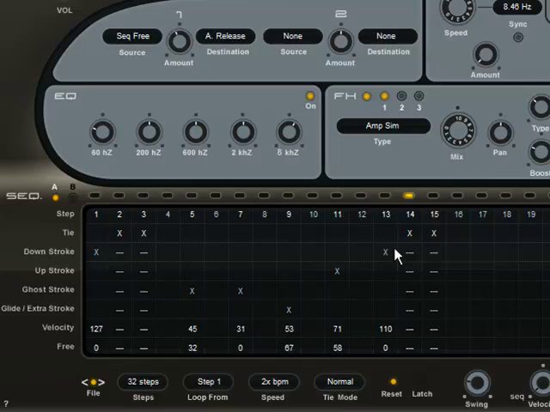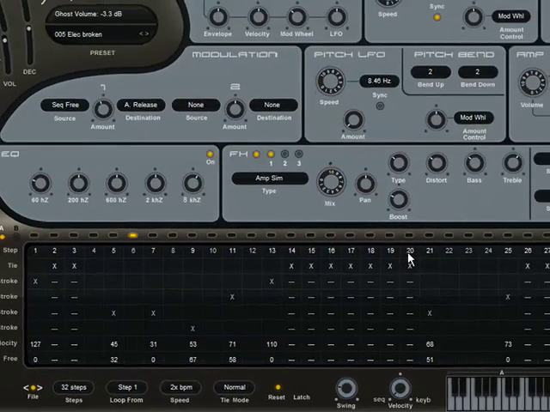You can also use a step to lengthen a stroke. In this example, the steps 14 and 15 are set to tie, which means that the length of the stroke at step 13 is increased. We can make it even longer by adding step 16, 17, and so on. It is very easy to turn a step off like this.